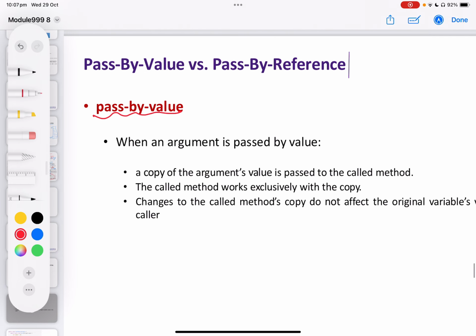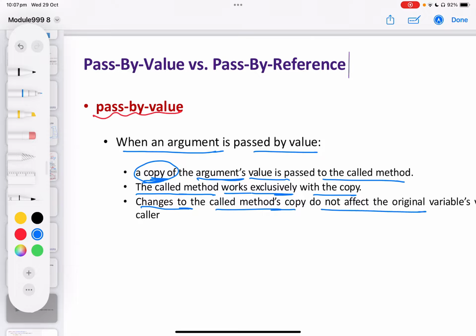Pass by value means when an argument is passed by value, you are sending a copy of the argument value to the called method. You're just sending a copy of that variable, not the original value. So any change on the copy does not affect the original value. The called method works exclusively with the copy, just like what we did when we sent one value of the array.